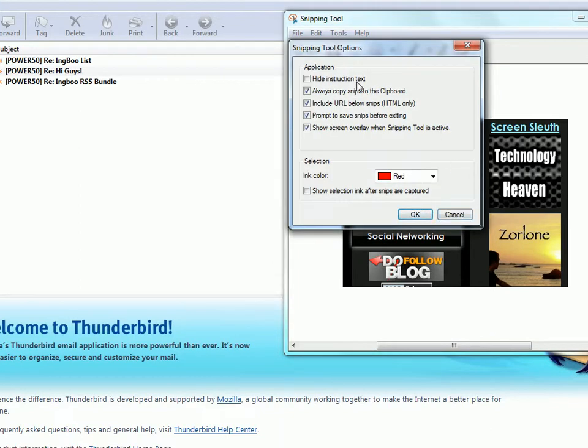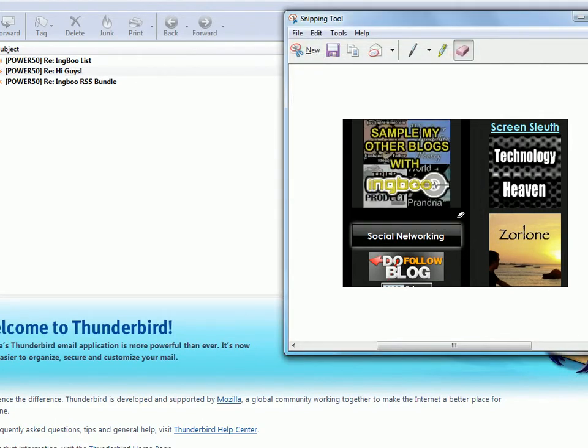Under options, there's a whole bunch of options you could choose to help you handle your snips. And that's the Windows 7 snipping tool.